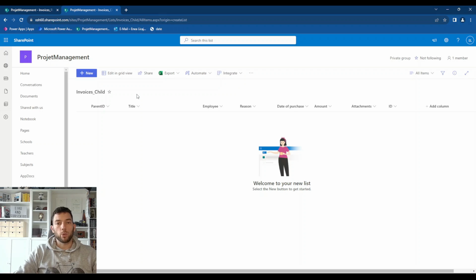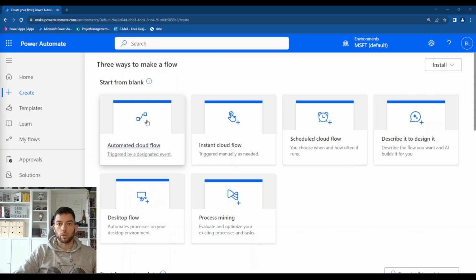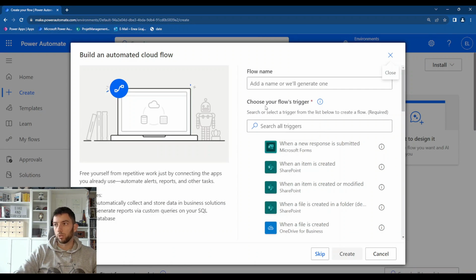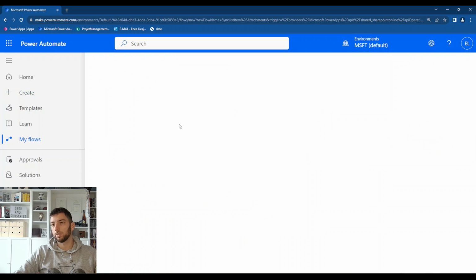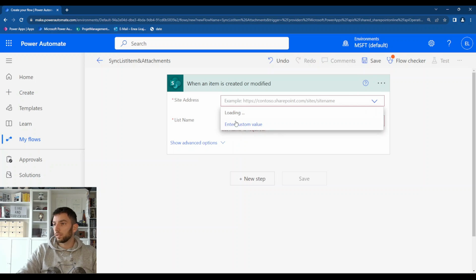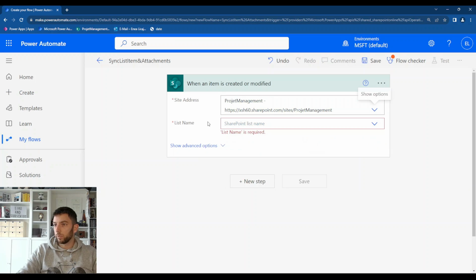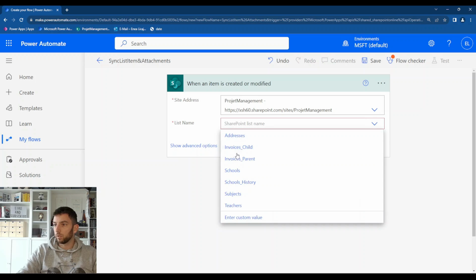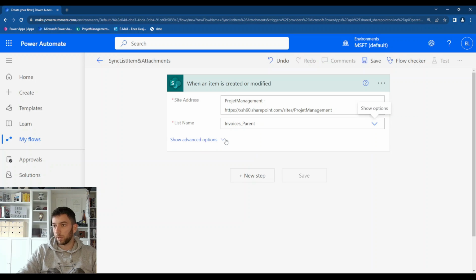Let's take a look now at how we can build the Power Automate workflow. The workflow will be an automated cloud flow, because we want it to be triggered every time something changes in the parent list. Let's call this workflow sync list item and attachment. We need the when an item is created or modified trigger. Let's click create. Let's select the site address from where we are starting, and that is our invoices parent list.